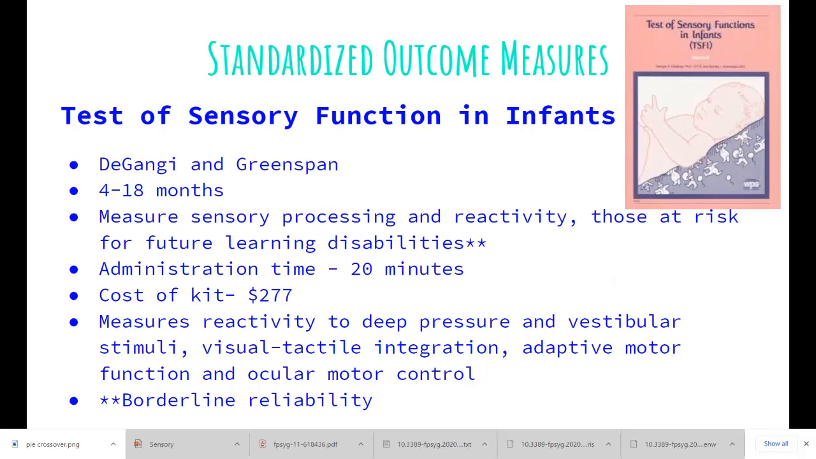The cost of the kit is about the same, $277. And this measures reactivity to deep pressure, vestibular stimuli, visual tactile integration, adaptive motor function, and ocular motor control.